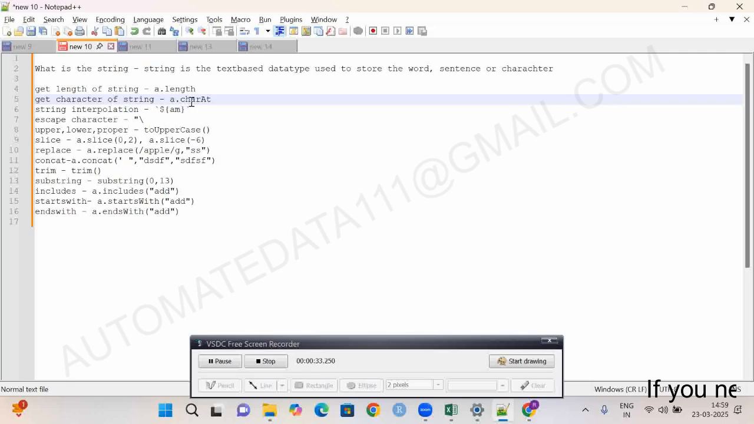So what is a string? A string is a text-based data type which stores a value in a data format in a variable. Okay, so that is the string. Now there are different properties. First of all, let me save, and we will go through each property and use of string in this video.